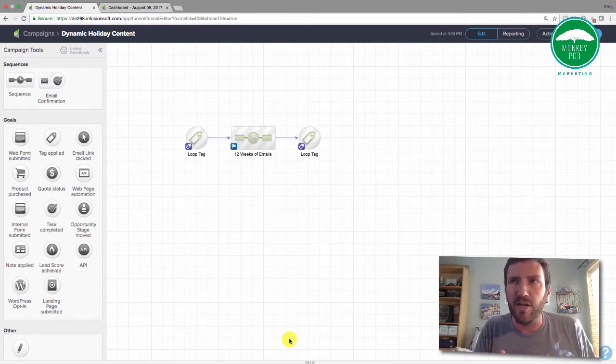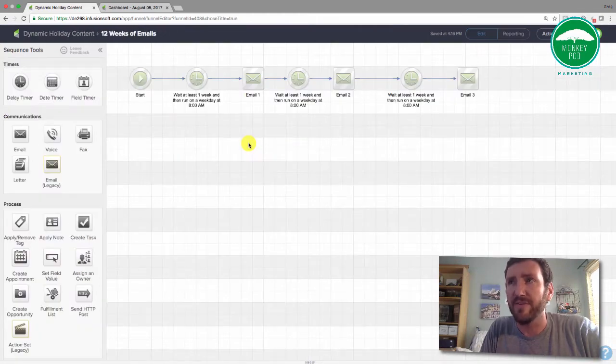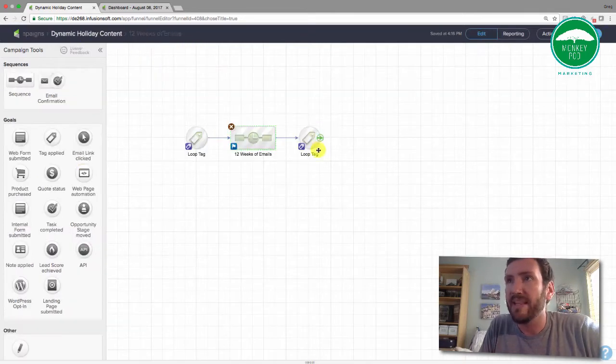But I've got a scenario that I think should get us pretty close. So let's take a look. So here's our campaign, right? And it starts with a loop tag, and then there are 12 weeks of emails. I've only built out 3 emails here just because I don't want to build 12. But then when the loop tag is reapplied, it starts it back over, that sort of thing, right?